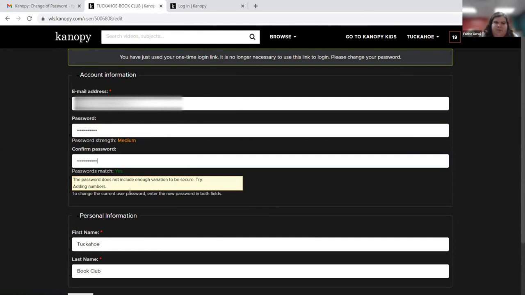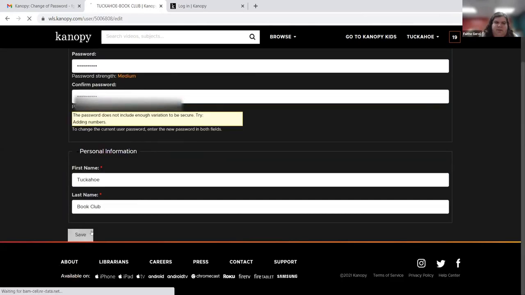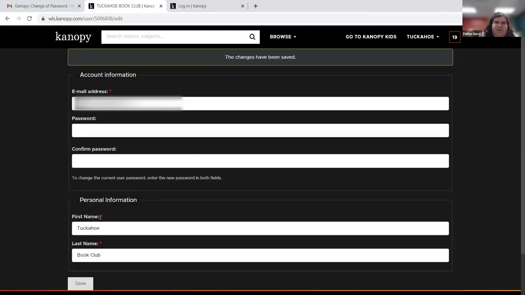Okay, so the passwords match. I know it works. Hit save. Okay, my changes have been saved. So let's see if we can now log on through the phone. Let me go back to Zoom. Hold on one second. Let's stop sharing here so I can share on my phone.